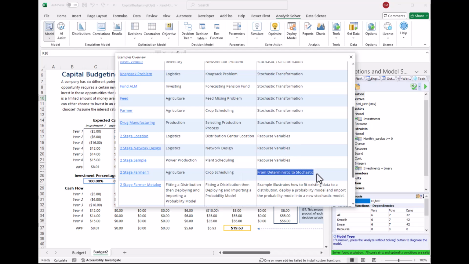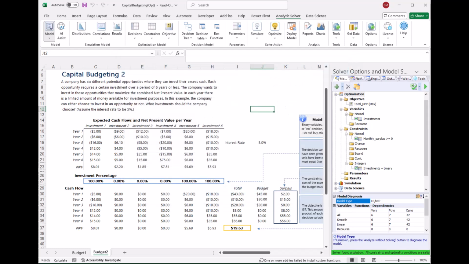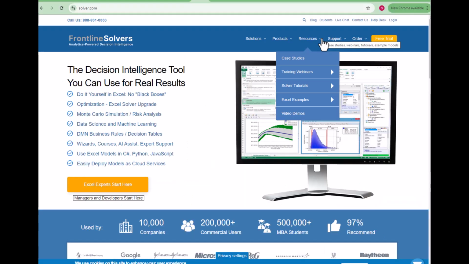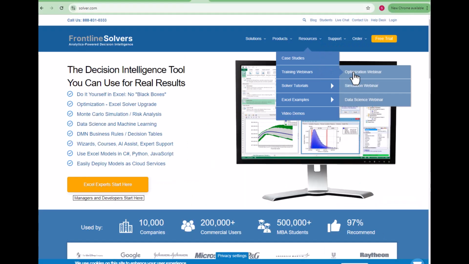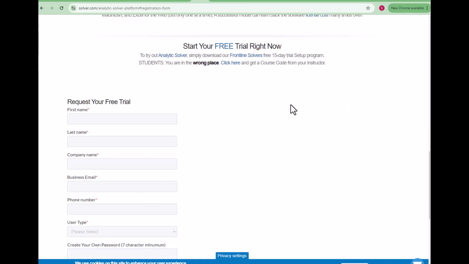Plus, with Solver's transparent setup, you can trust in the accuracy and reliability of every result, seeing every step of your model unfold. To gain hands-on experience, join our next optimization webinar and see how Solver enhances financial decision-making.